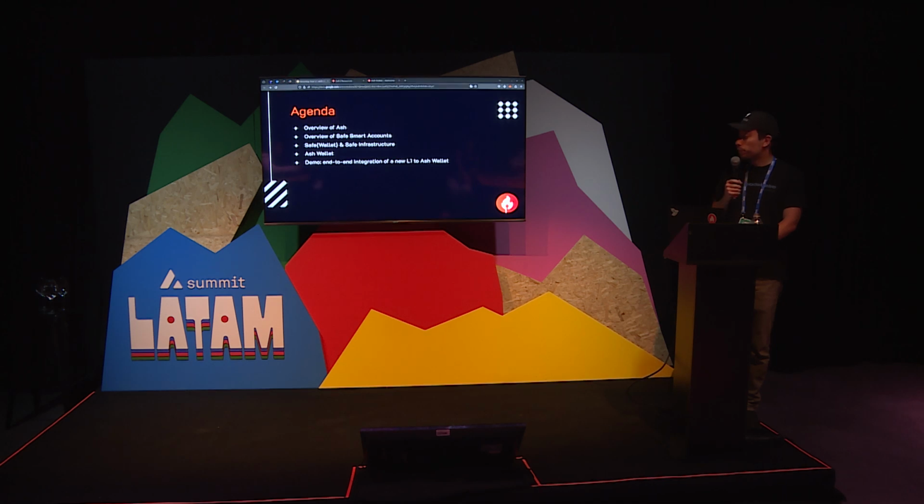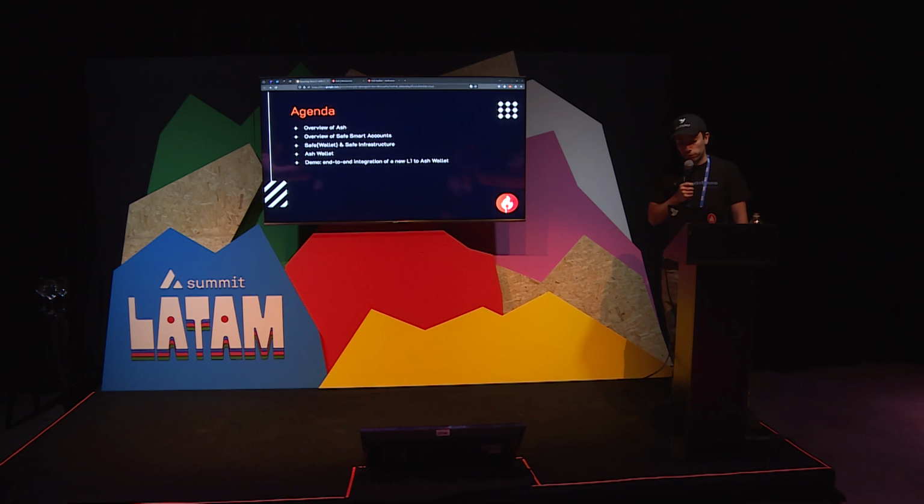So yeah, just a quick overview of what we're going to talk about today. I'm going to first do a quick overview of Ash, focusing on the Ash Console. Then we're going to see what Safe Smart Accounts actually are, which will be at the core layer of everything we have with the Ash Wallet. Then we'll see about Safe Wallet and how the Safe Wallet infrastructure works. And finally, I'll show you a quick demo of Ash Wallet.